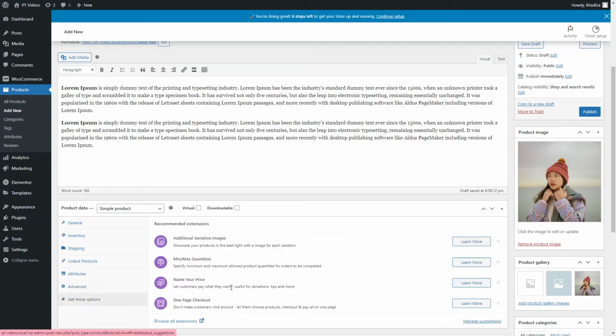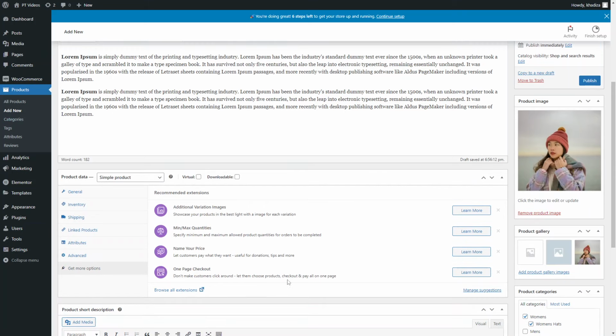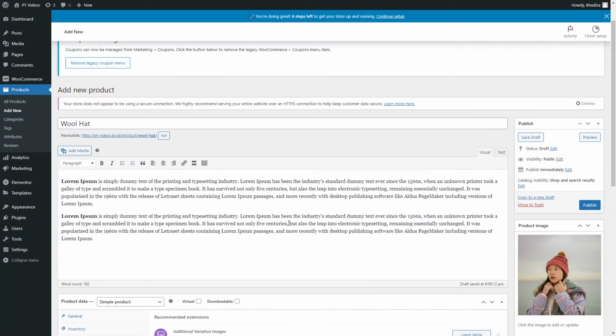In the Get More Options tab, this is essentially where you can buy some extensions. It's essentially extra plugins that you can buy to kind of expand on the functionality of WooCommerce. Things like letting customers pay what they want, if you want to accept donations, entering minimum and maximum quantities so that people can buy a certain amount, or they have to buy a certain amount, or they can't buy over a certain amount, things like that. So that's all found under the Get More options.